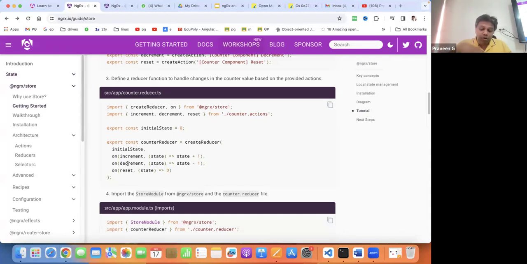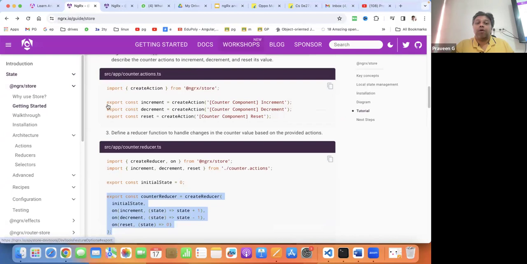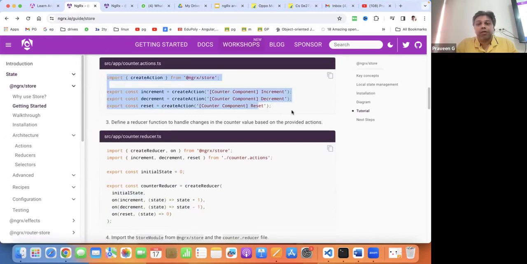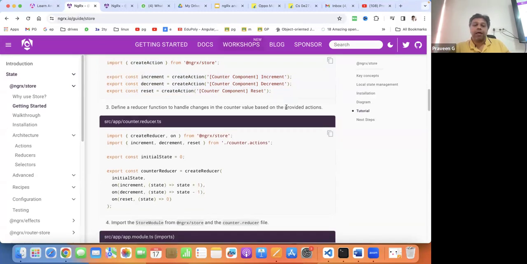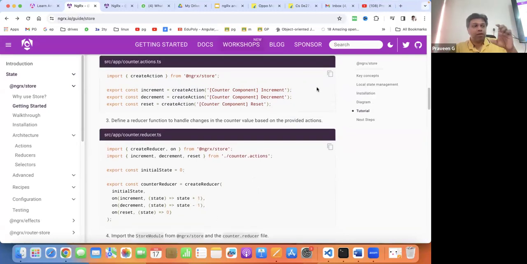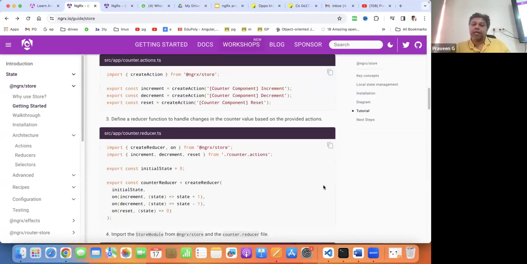So that means how it is to be done is given in the reducers, meaning how the state should change, what changes I have to do. The complete actual work is happening in the reducer. What are we doing here? Here we are just declaring. We have the increment action, decrement action, reset action. This is just a declaration. Right? So we need to create an action file for every particular feature. We need to create a reducer file.